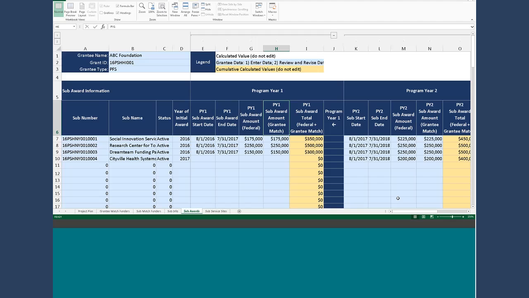If you do have any changes to the awards, we just ask again that you highlight those cells in green, and that you also notify your program officer of these changes via email as you submit your data supplement.